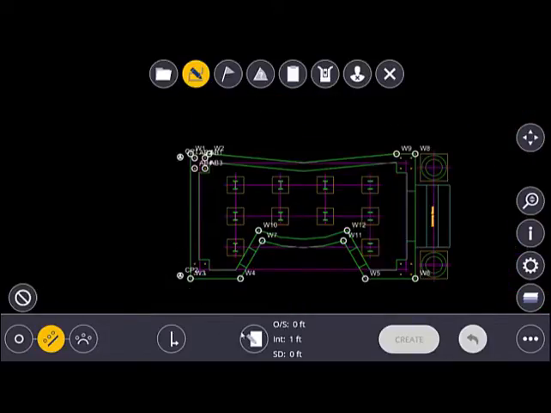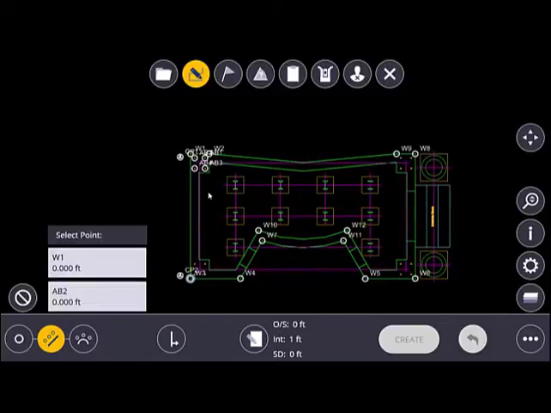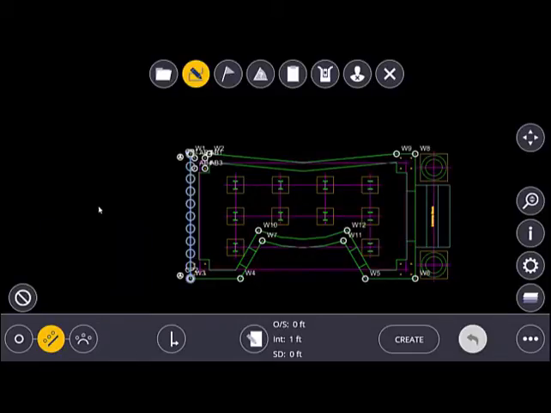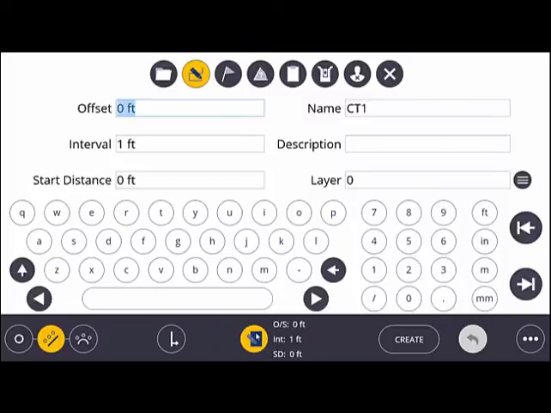So first thing I want to do is select 2 points of reference. So I will select my W3 here and my W1 up above. And it's going to fill in the points according to whatever is set under the edit mode. So we want to make sure we go into edit mode here. Right now I have it set to no offset. So there is no offset off the line, but I do have an interval of 1 foot. I'm going to change that to 2 feet.